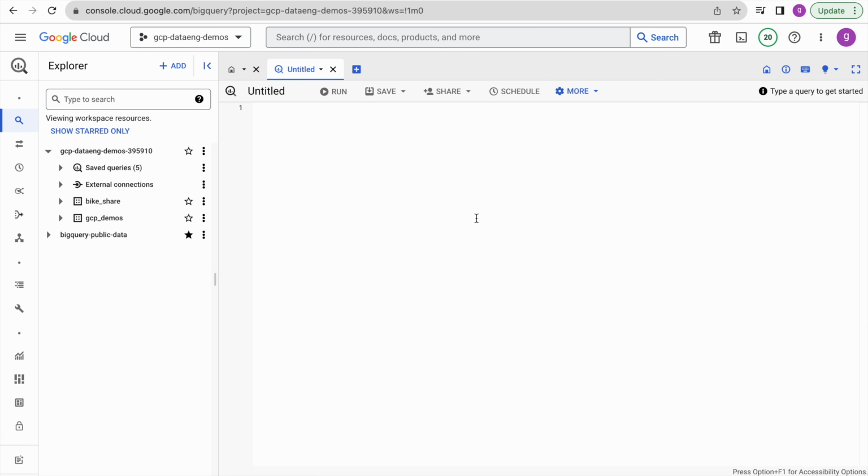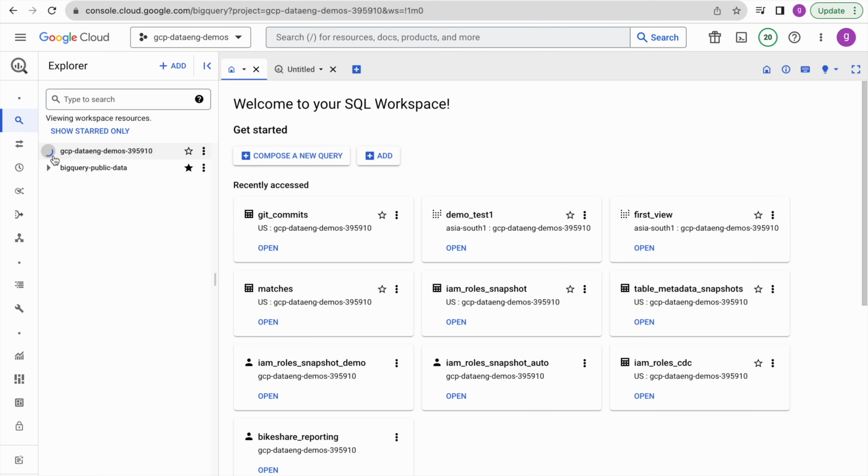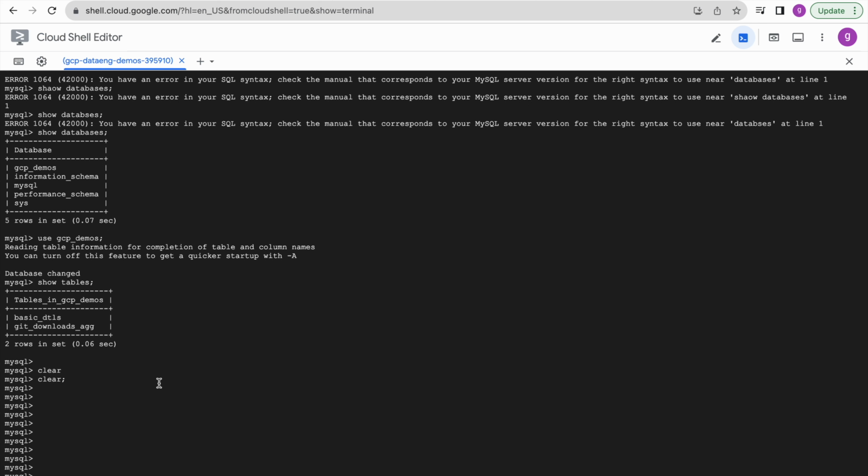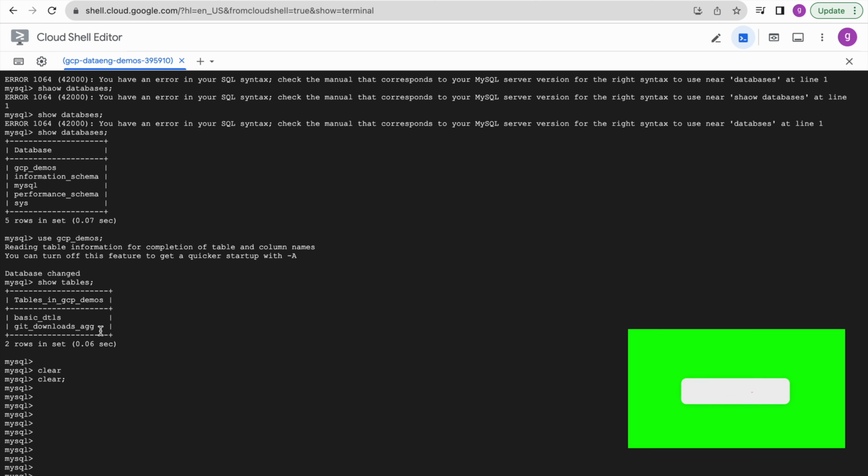Now we'll see whether our data has been successfully replicated or not. Just refresh this page. Now you can see this dataset has been successfully created. We have prefixed this string, datastream underscore, and then our source database schema name. If you come over here, this is our source database, and it has two tables. Now we should see these two tables replicated to our BigQuery dataset.